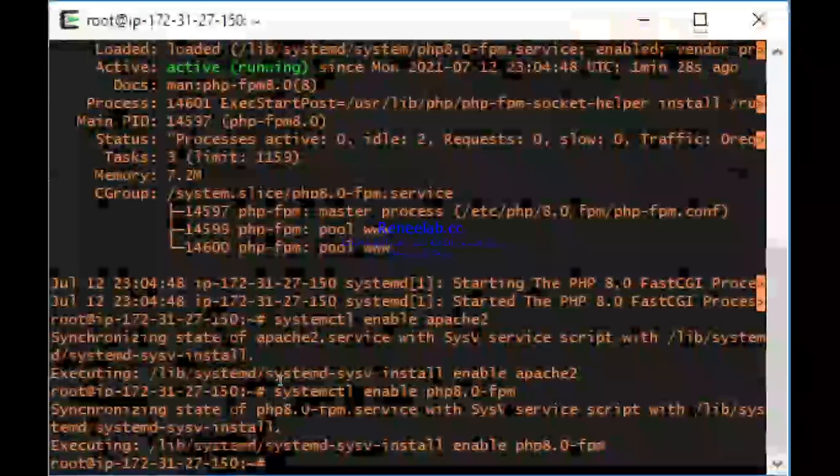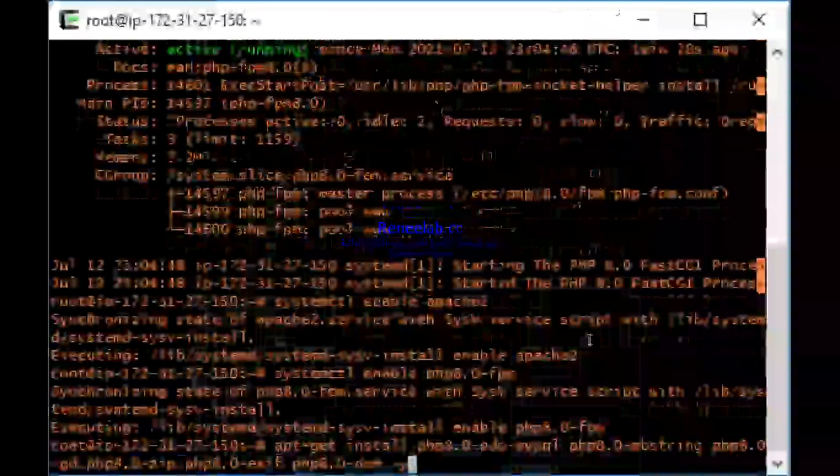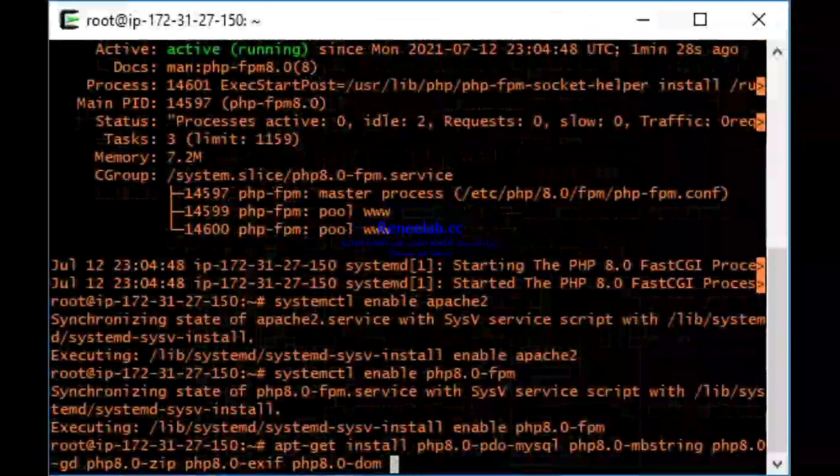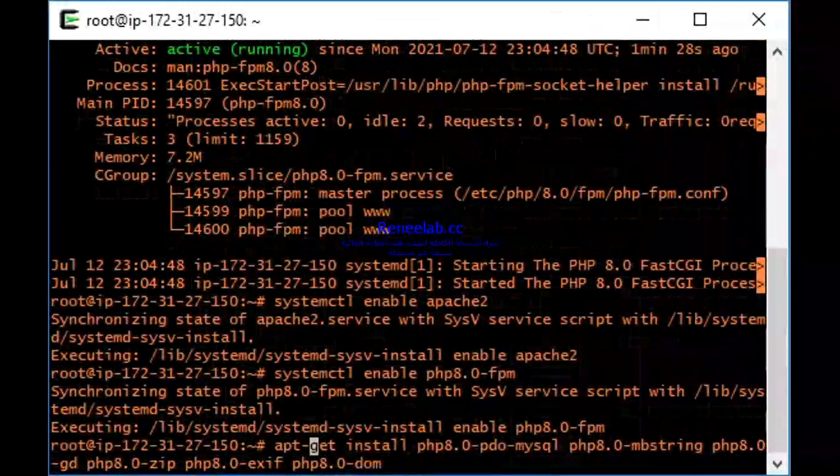If you require more extensions, then you can easily append it to this line before the dash y. Or I can basically just do this. Let me add dash y to install. So let me just add dash y.